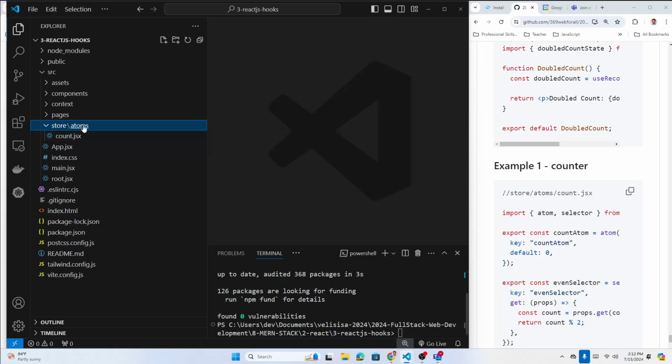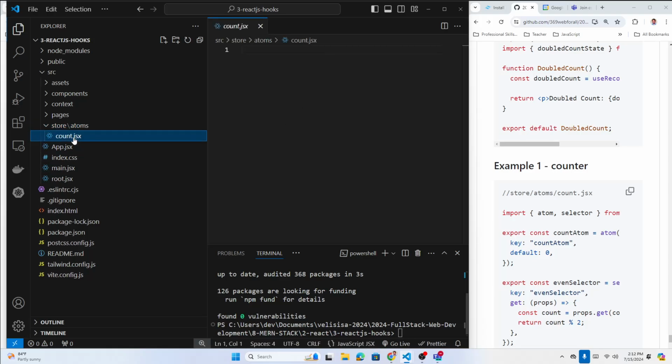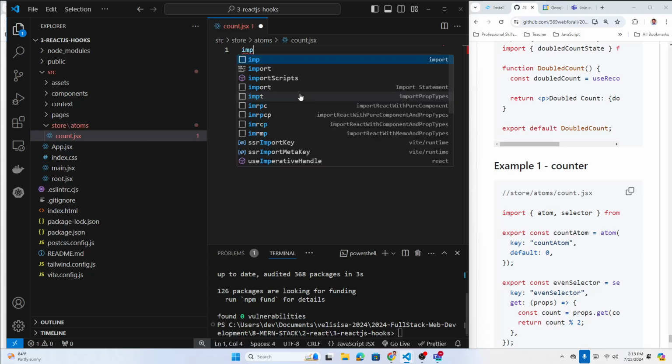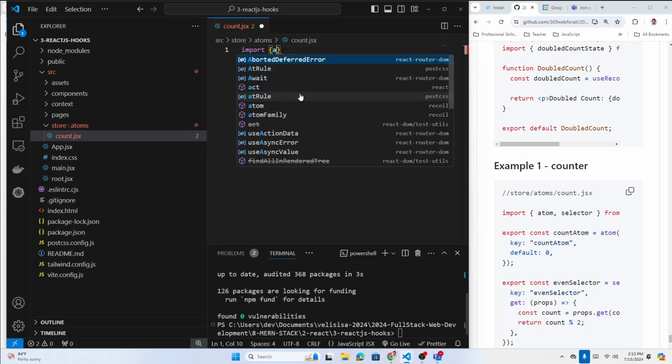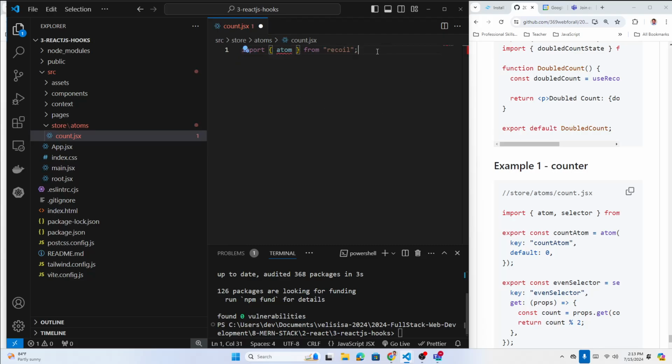And then we are using atoms, okay? And inside the atoms, I just create count, right? Count. So what is atom now? Atom is the smallest variable, right? So let's create atom now. So import atom, right? Like this from Recoil. We have installed the Recoil. So in the count, we just need like count, right? With a value maybe 0.